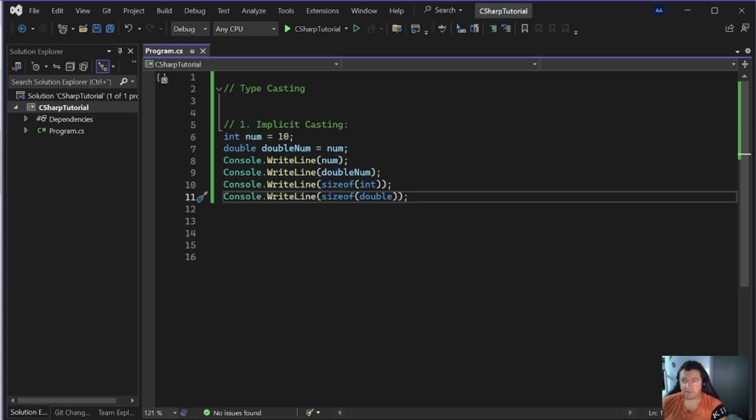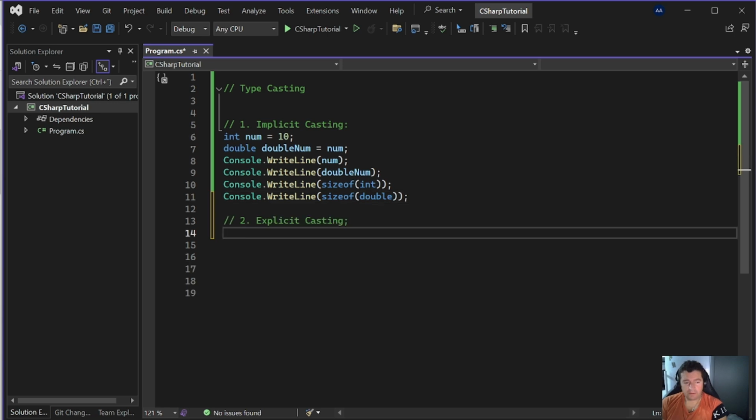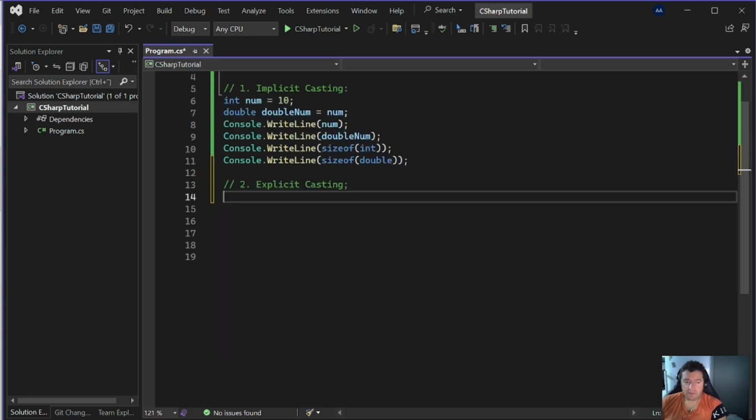But there are some cases we need to. Explicit casting is needed when you need to convert a large type into a smaller type, or when converting between incompatible types. So when you do this, you need to use an operator to convert this one, and you need to write specific code for this.